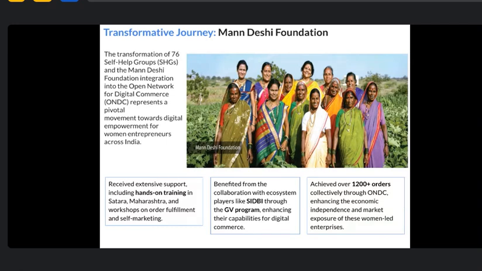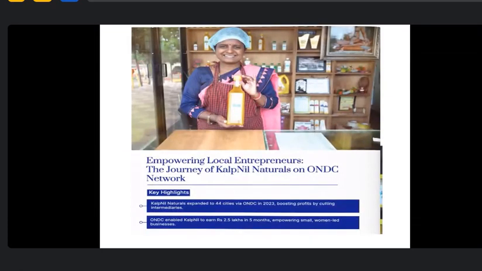This is Mandesi Foundation. Mandesi Foundation is an NGO in Maharashtra that supports rural women. So they were able to give hands-on training to these sellers. They helped them in the digital cataloging, onboarding these products on e-commerce, and slowly they got very good orders. They have also got 1200 orders. 76 self-help groups were registered under Mandesi Foundation. So very impactful, right? Very good journeys you have seen of small sellers.